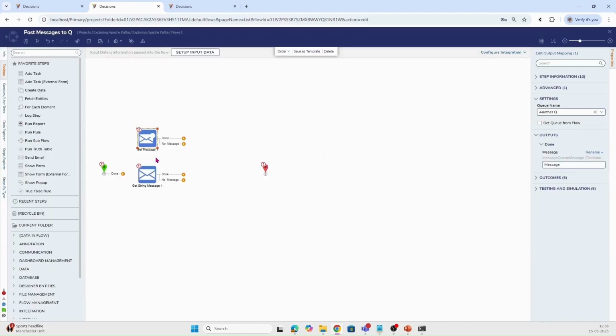Get message and get string message are the steps used to fetch the messages from the queue. The only difference between these two steps is that get message will produce the output in the form of an object of type message queue message. In addition to the message that is being received, we have other metadata related to that message, whereas get string message will get only the message in a string format with no metadata available.